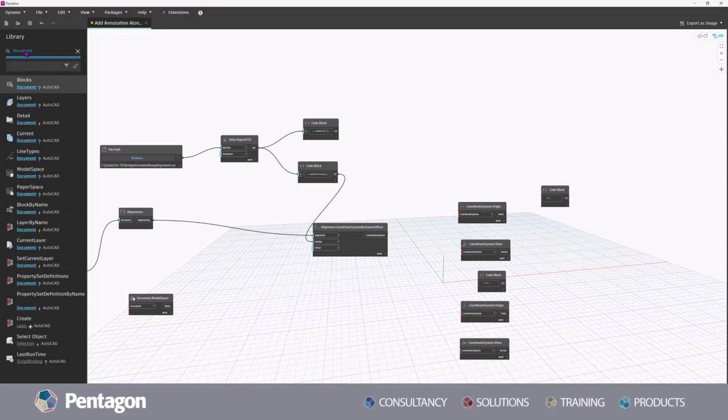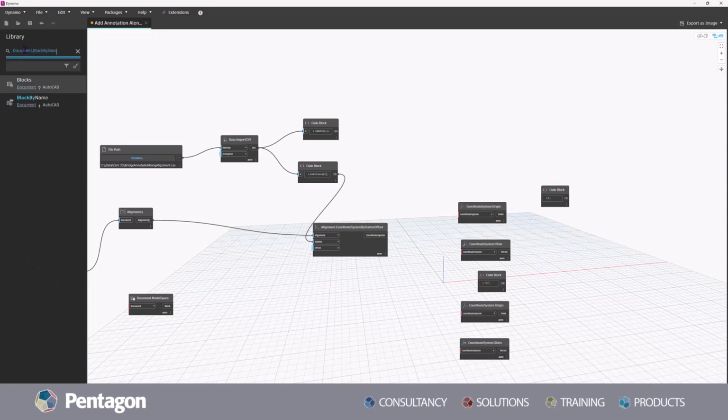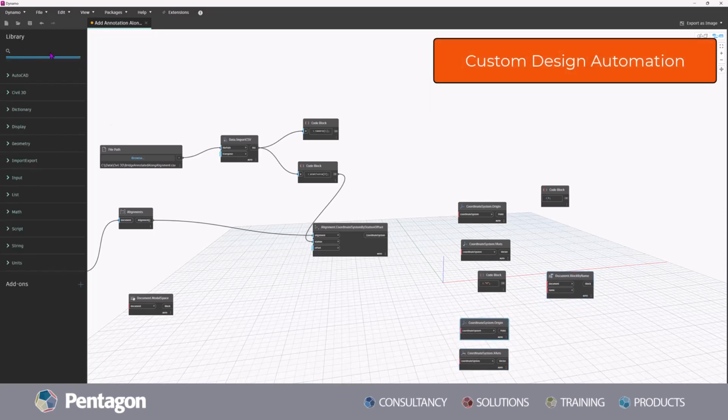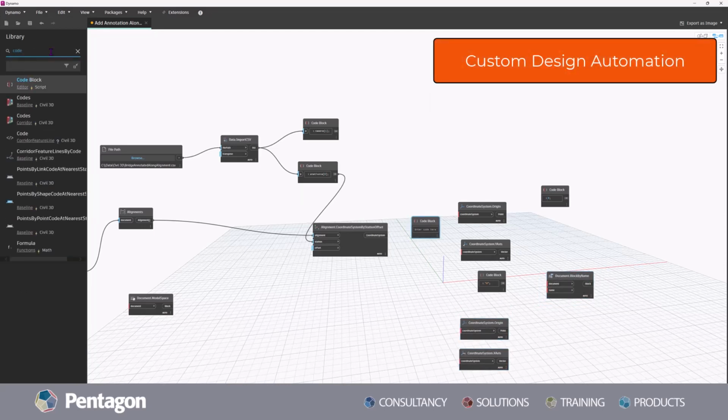With Dynamo and Civil 3D, users can accomplish a variety of tasks, such as custom design automation. Users can create custom scripts to automate design processes and generate complex geometry, such as road alignments, profiles, and corridor models. This allows for more efficient and standardized design workflows.